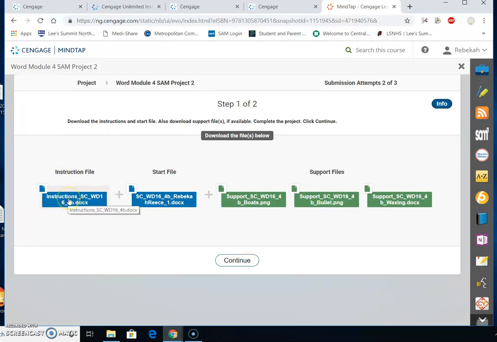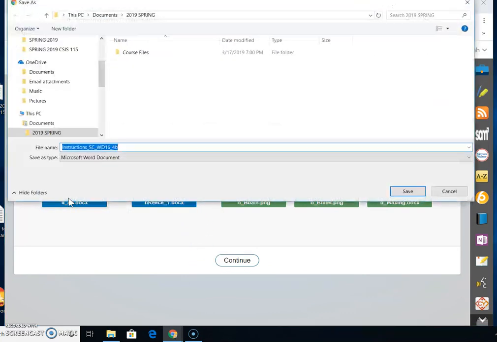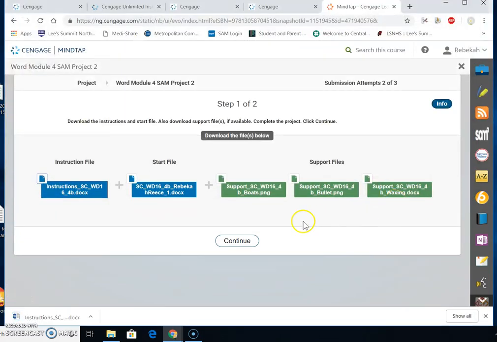So we first need to download our instructions. And if you know where you want to save these, most of the time they're going to automatically end up in your downloads folder. So I'll show you where to look for that. I have mine set up so that I can choose where I want it to be saved to when I do the download. So I want it to go into my 2019 spring file. So I'm just going to click the save button here.